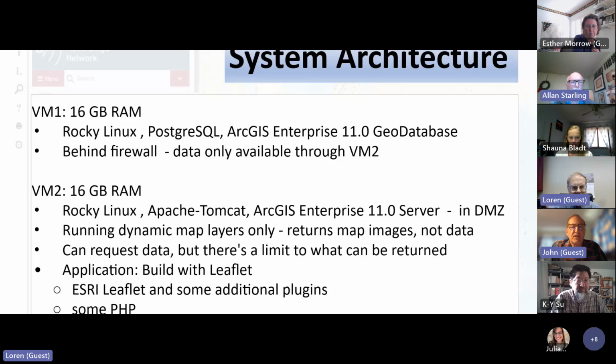We have it set up to only allow dynamic layers, which return images and not the data. You can request data, but you'll only get a limited return. You can't request all the points in the world and expect to get a result back. So it makes it a little harder if somebody wants to download the data. And I guess that's because of licensing. We needed to do it that way.